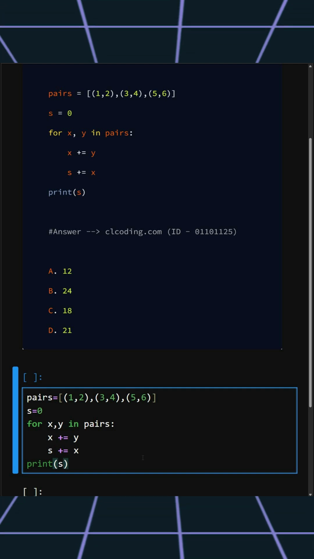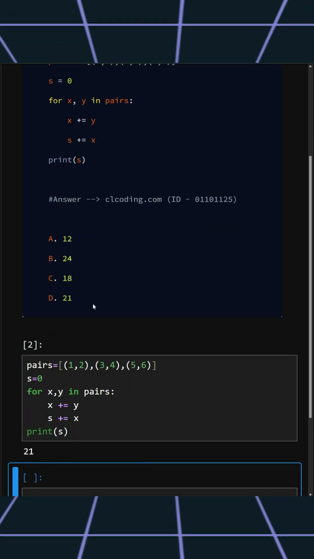So let's see the output of this. As we can see, the correct answer is option D, which is 21.